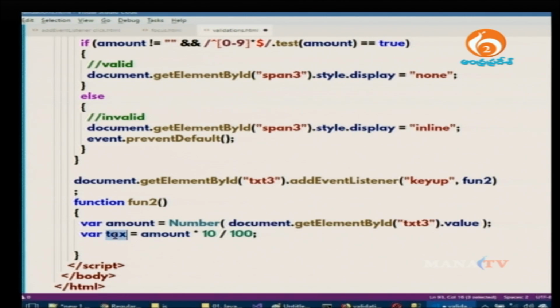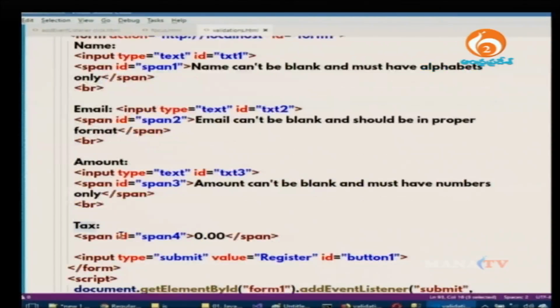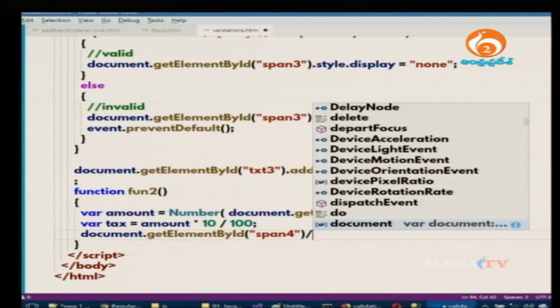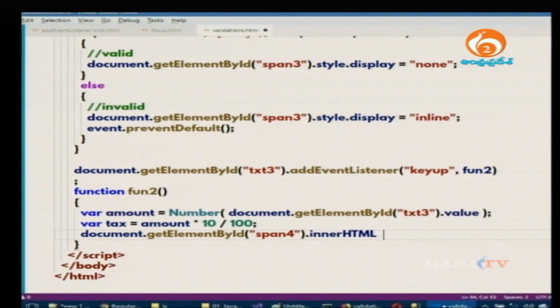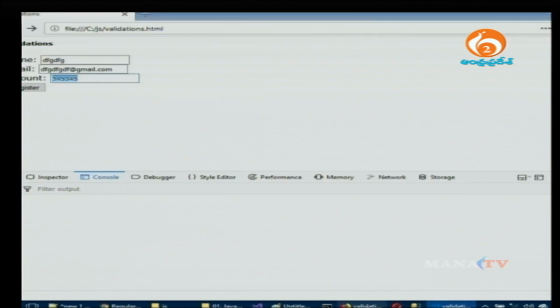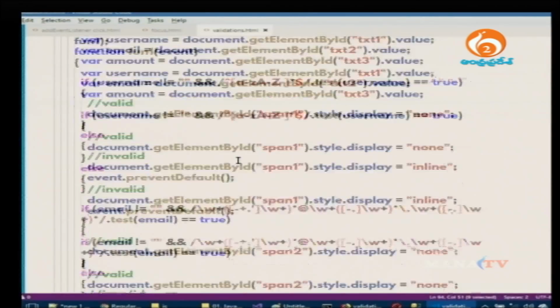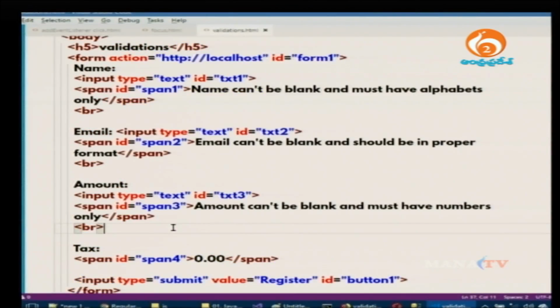Tax we have calculated in the memory. But where should it appear? In the span number 4. So what will I try to do? In the span, innerHTML is equal to tax. So we are displaying the tax in the span4. Now we can check there. Now you can check there.